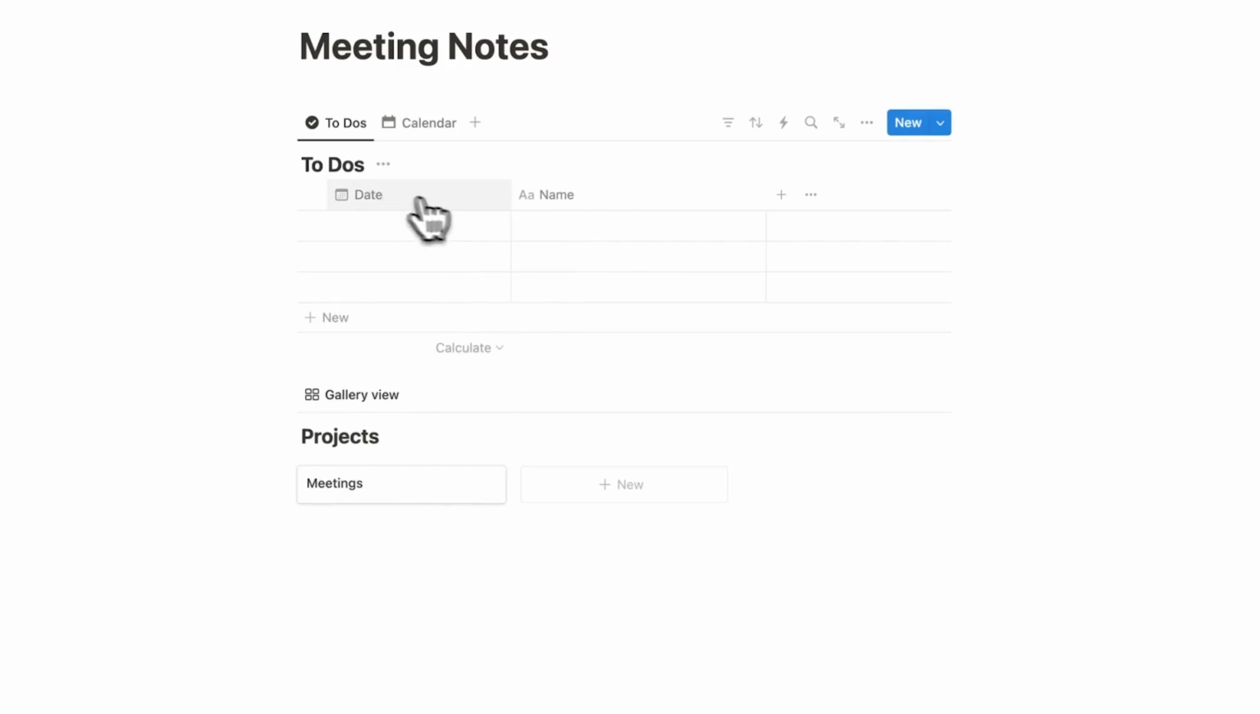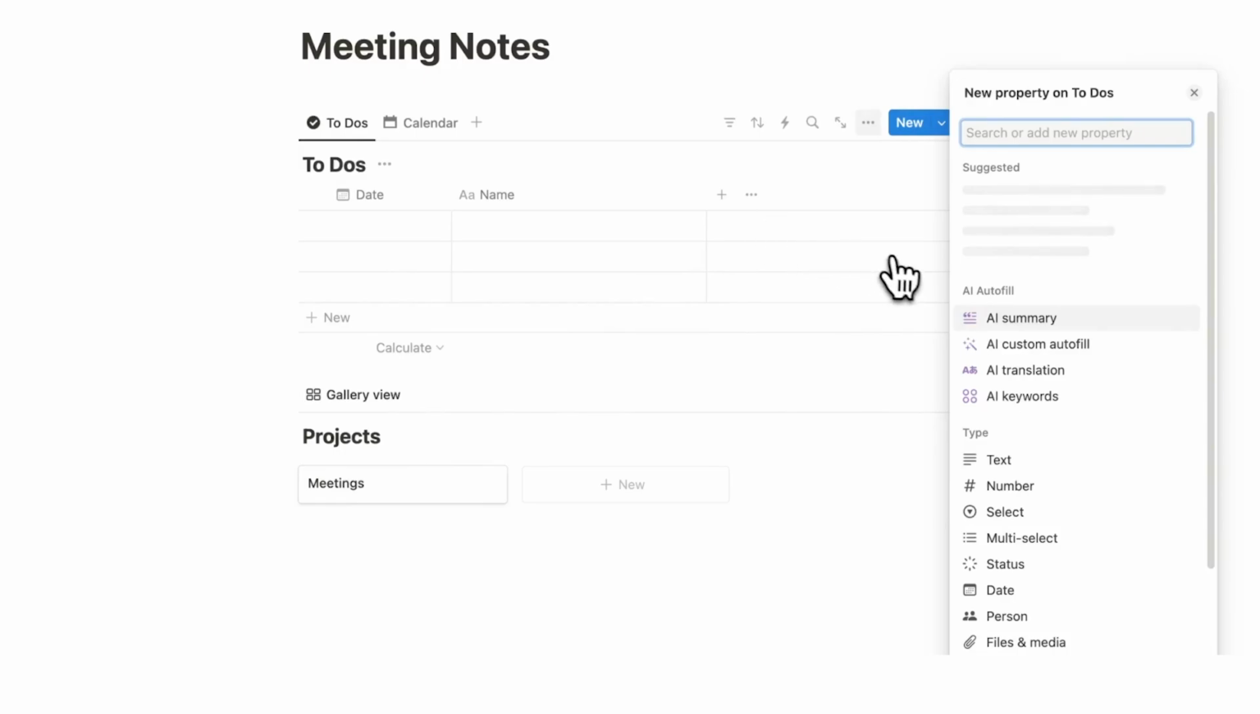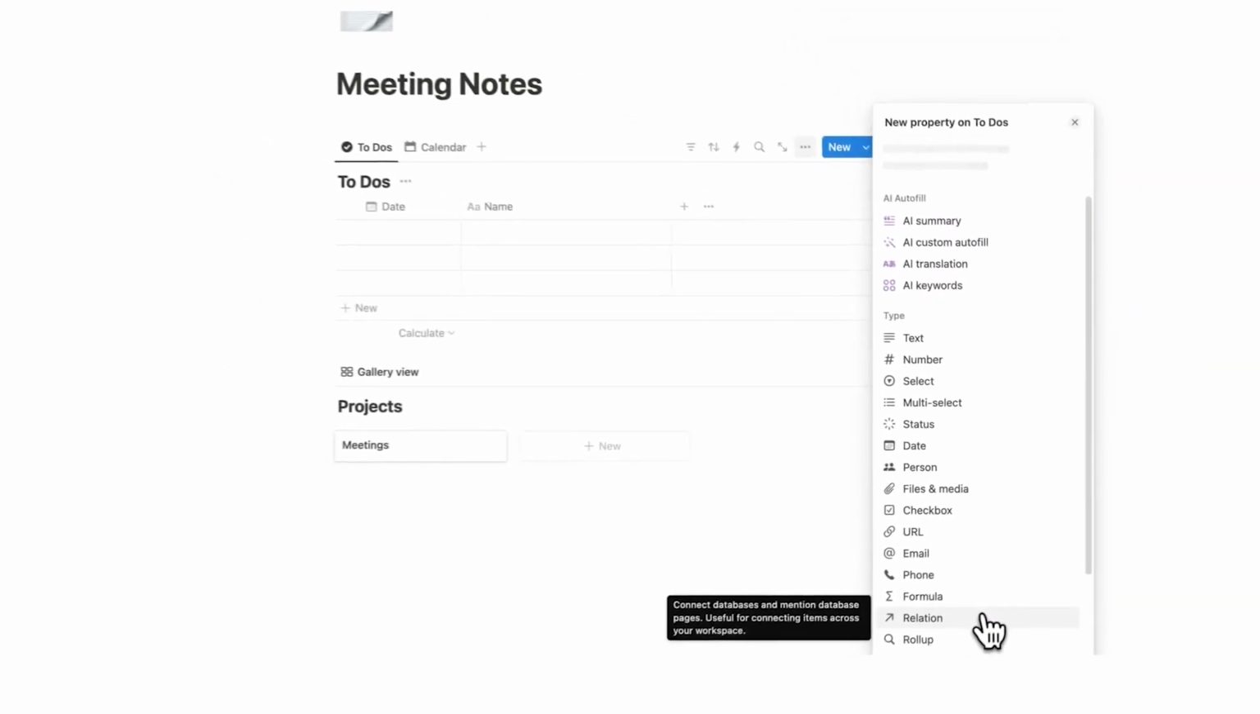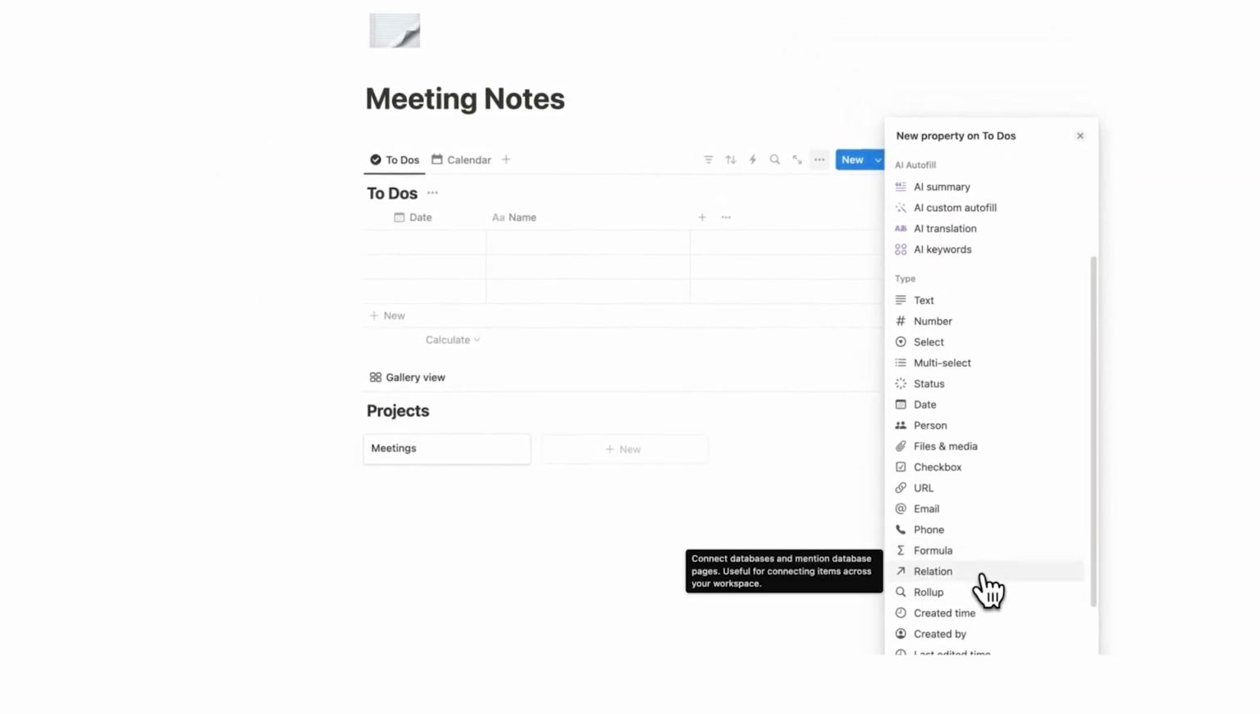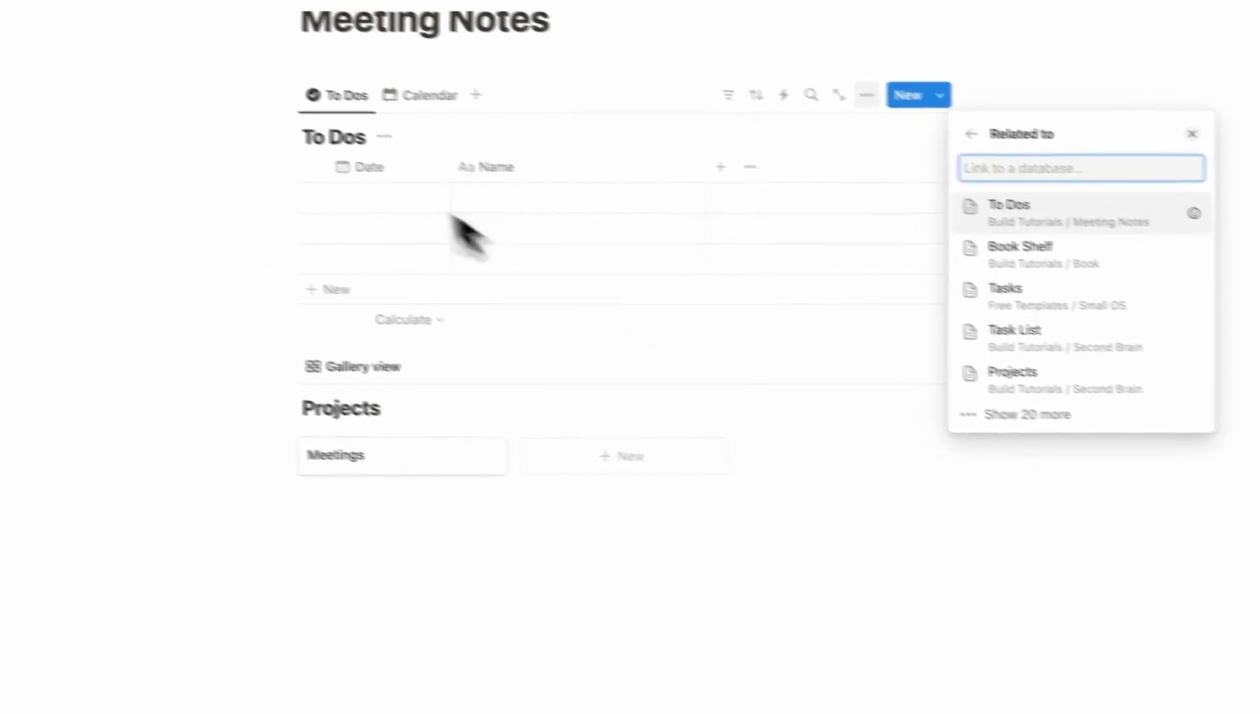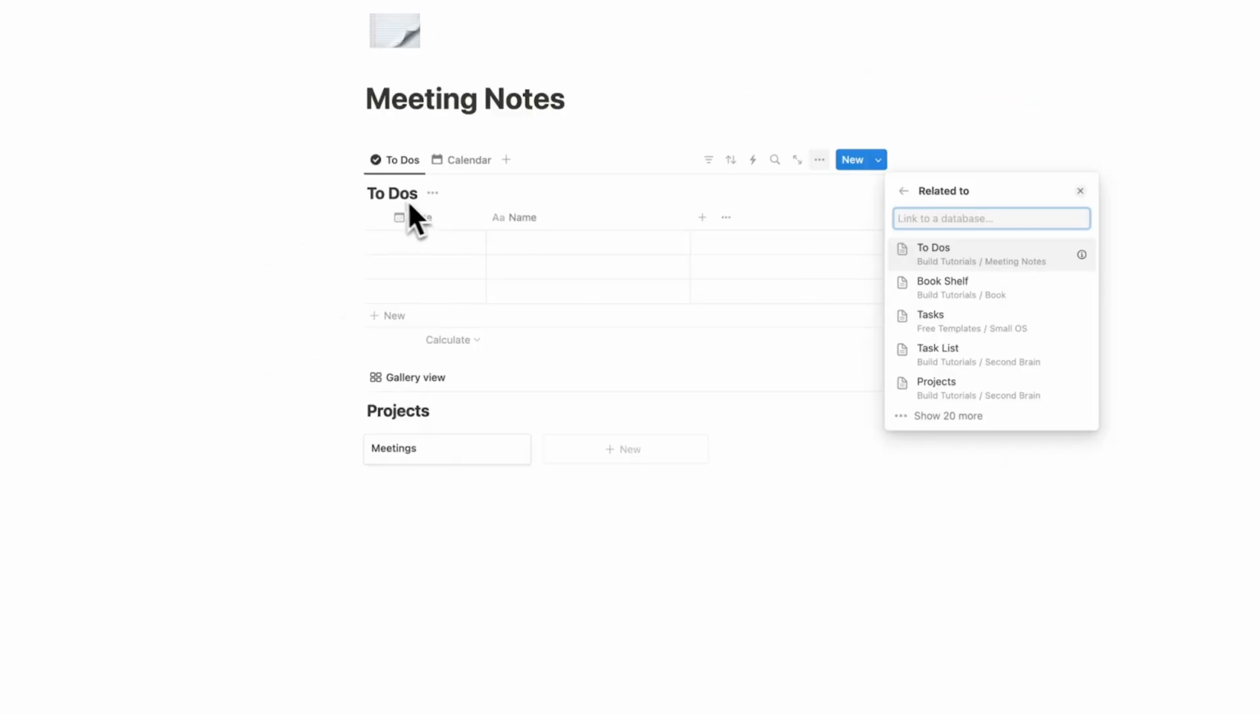The last thing we want to do here is ensure that the to-dos is talking to the projects. So I'll click on the plus here, and we're going to do here a relation. So this relation is basically just saying, hey, I want one database to talk to another. So we want the to-do database to talk to projects.